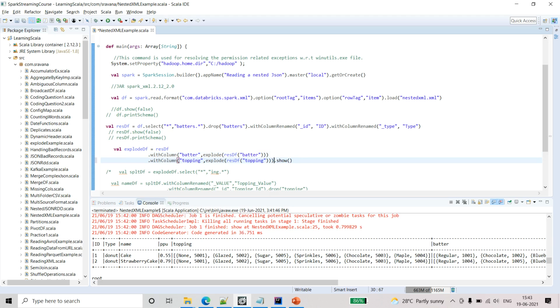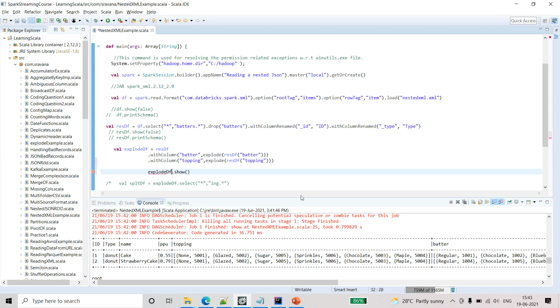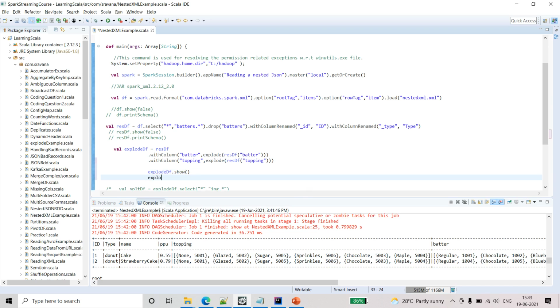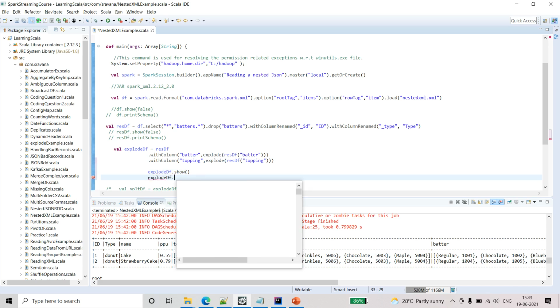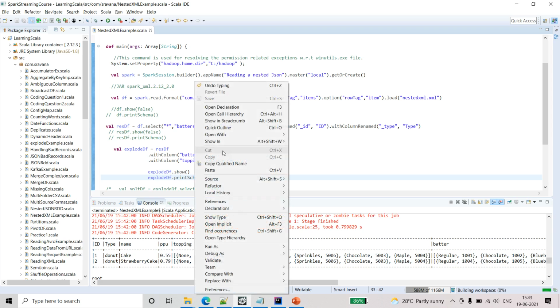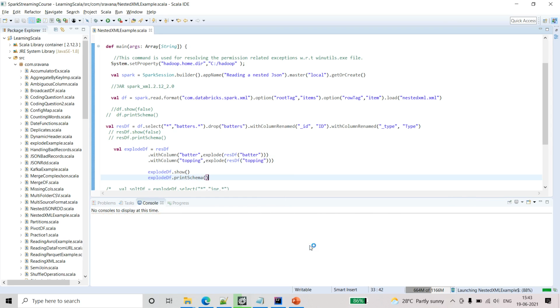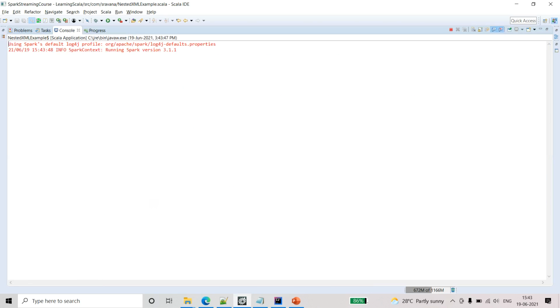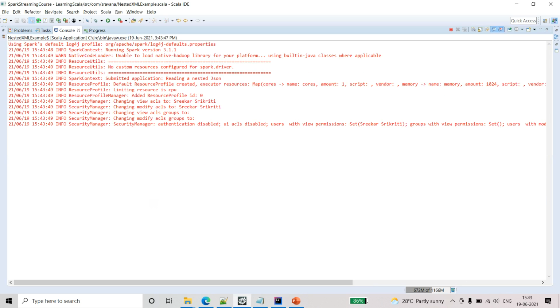Now let's see. I'll write it here, explode df dot show, and also we will see the schema. This is just to understand how to deal with different types of data. That's why I'm printing the schema, otherwise it's not required.